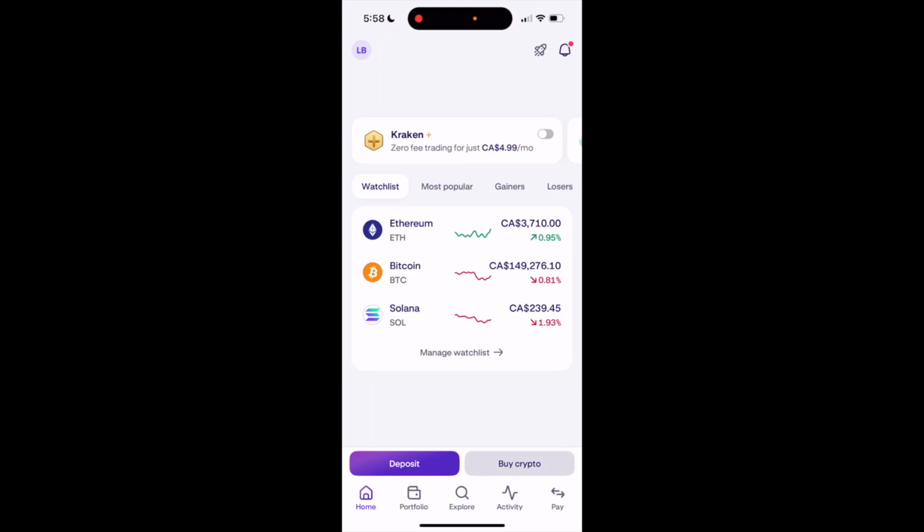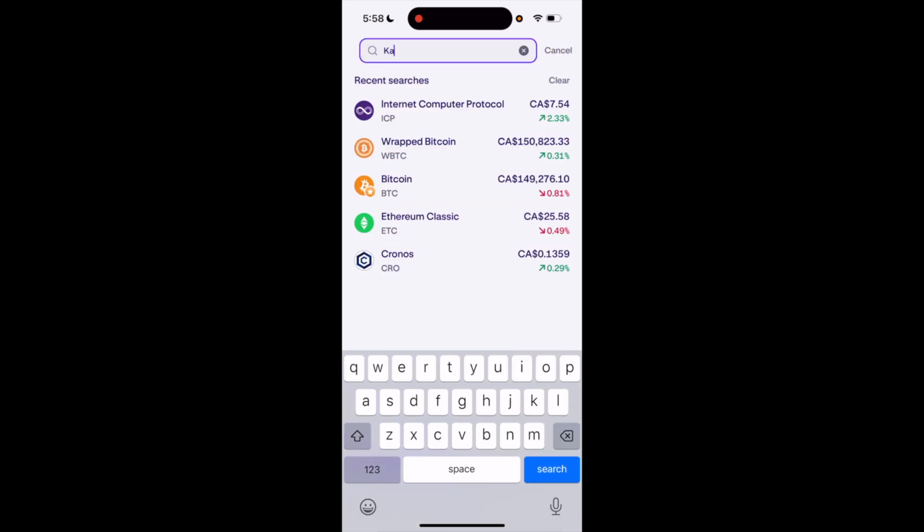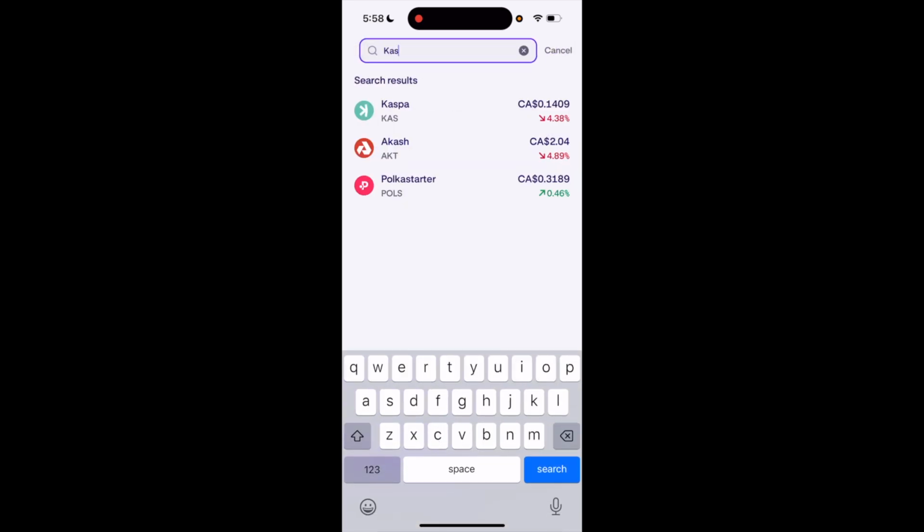Tutorial video, I'll be showing you guys how to buy Kaspa, ticker symbol KAS, on Kraken. So once Kraken's opened up, I want you to go to the bottom and press on Explore. Then at the top, go to the search bar, and as I mentioned before, either type in Kaspa or just type in ticker symbol KAS. At the top it says Kaspa, press on that.